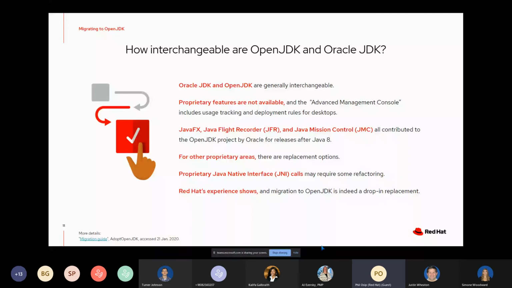There are going to be proprietary JNI calls, Java Native Interface. When you're expanding beyond the horizon of Java and having your Java application talk to other languages in runtime, that may require some refactoring based on how you connected. So what those Java Native Interface, those JNI calls looked like, and whether those are still maintained and available within the OpenJDK purview.